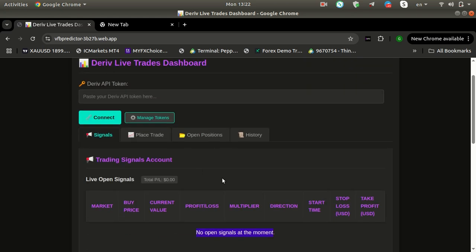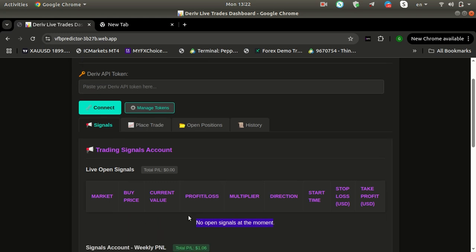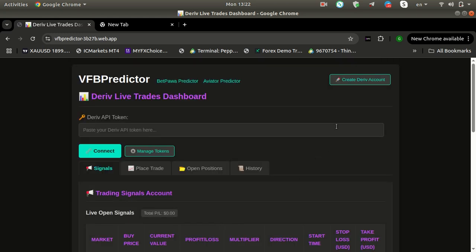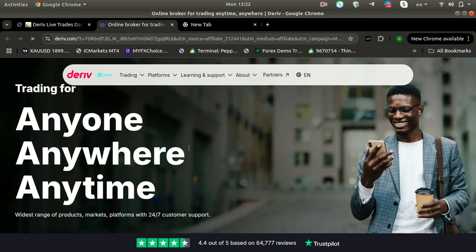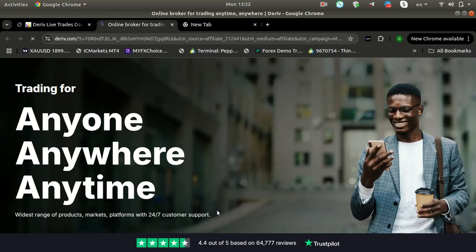So how do you trade? How do you go about trading? When the signal comes here, you first need to have a Deriv account. So click here to create a Deriv account. Click the button. So you need to first create a Deriv account. I have already created my Deriv account, so I don't think it's going to tell me to create an account.